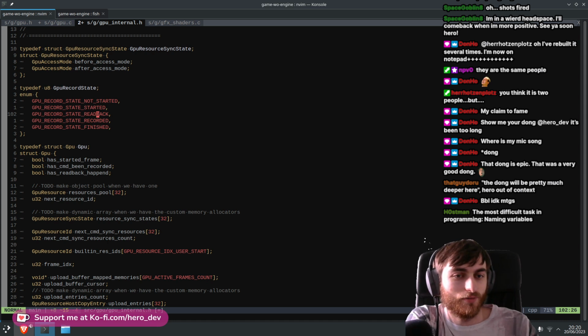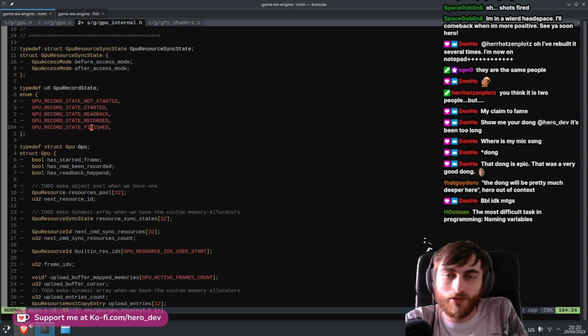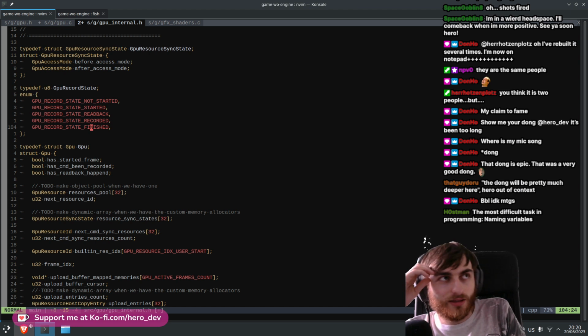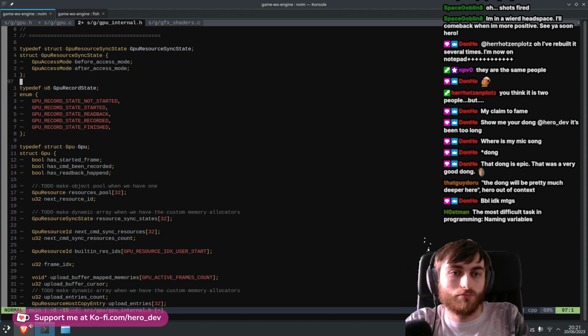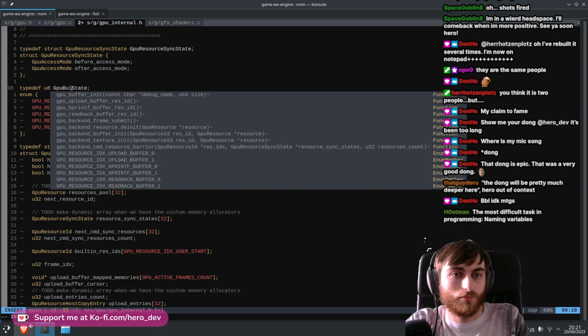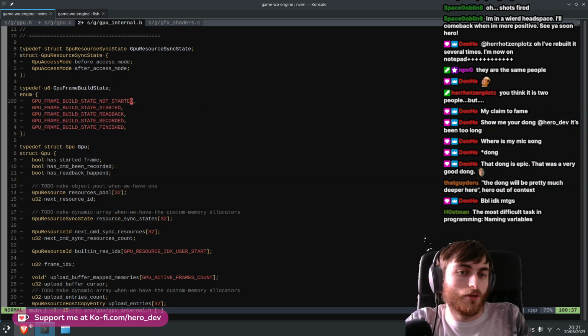Yep, that's true. Naming is difficult. But with enough time and different concepts coming together, you can usually come up with some good names. But yeah, record state just seems super general. It's kind of like command buffer recording, but it's like a frame that you're building. So I could call it GPU build state. You're building a frame. Frame build state. Alright. Frame build state, not started, right? We're reading back.